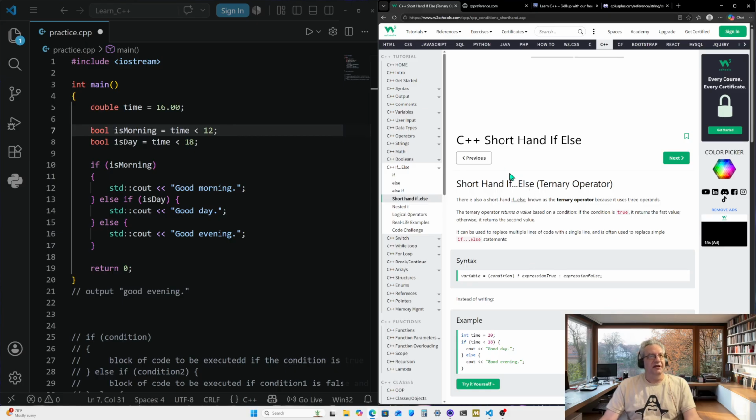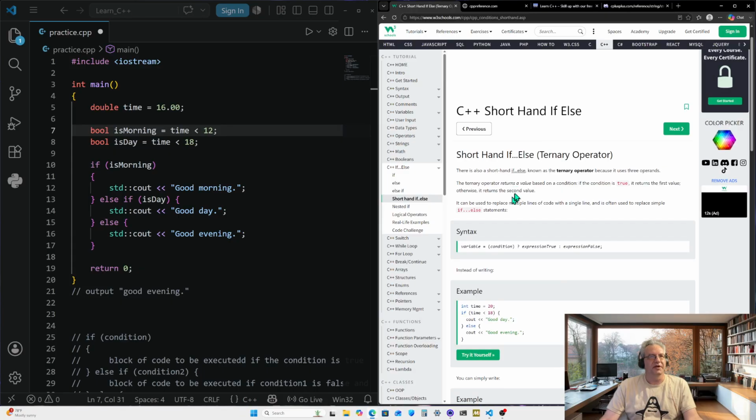C++ shorthand if else. Okay. So this is not the same as what we've done already. We've done if, where we check a condition. We've done else as a result if the condition is false. We've done else if, where we check one condition, and if that first condition is false, we check the second condition. If the second condition is true or false, we check a third, or we don't even check a third condition, but we go to an alternative. In this statement, we are doing it backwards, to where it's not else if, but if else. Shorthand if else, the ternary operator.